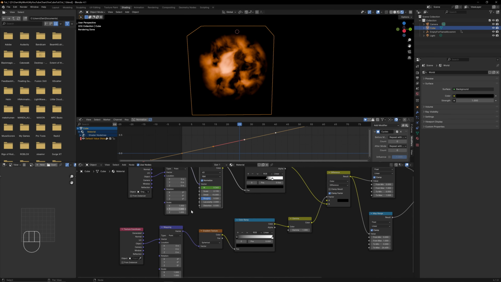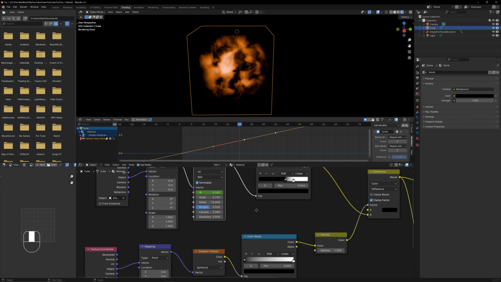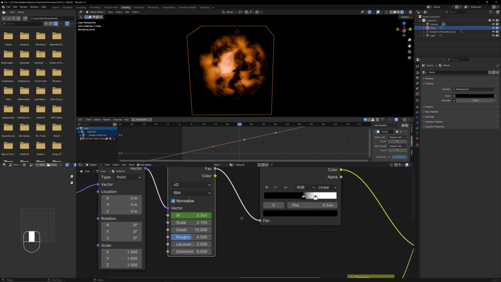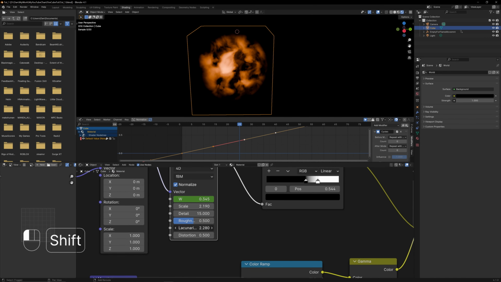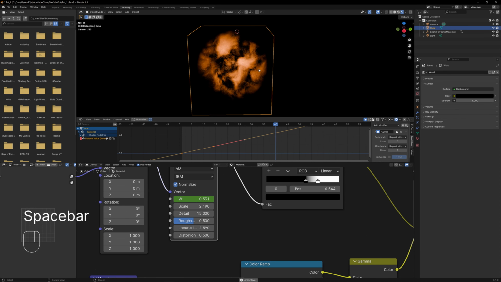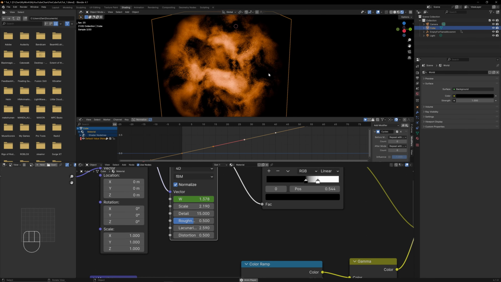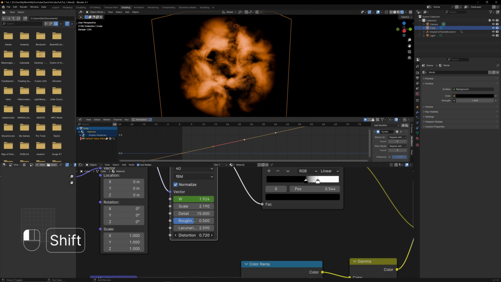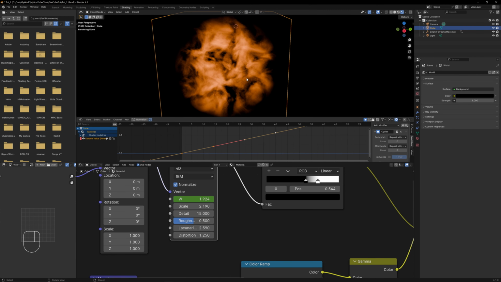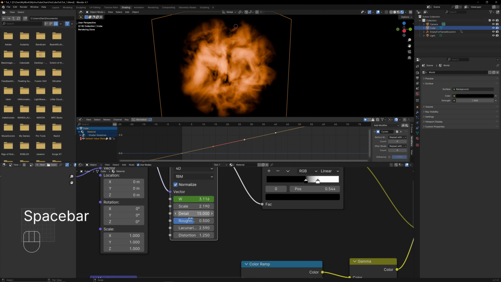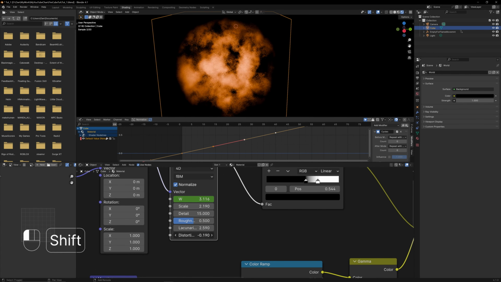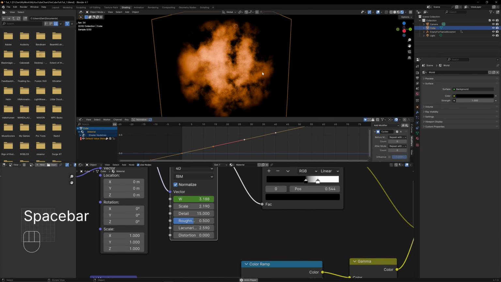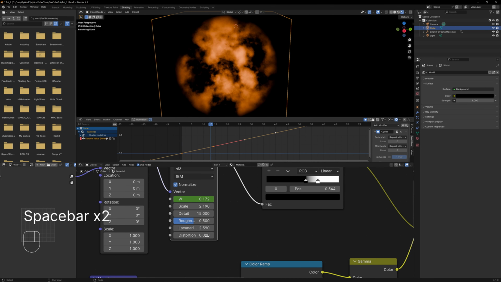You can just tweak the numbers if you want. They added this now to the noise texture, this secondary scale, which adds a lot more detail. So that might be what you're looking for. This is really cranking up the distortion, which looks kind of cool. This is with no distortion, which I think it needs some. So I'm going to put some, maybe 0.4.